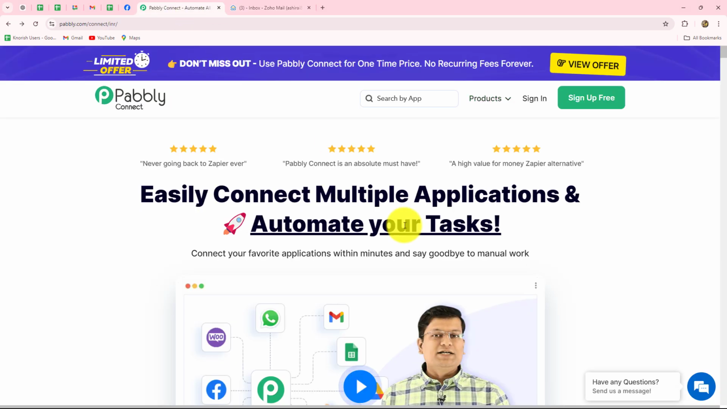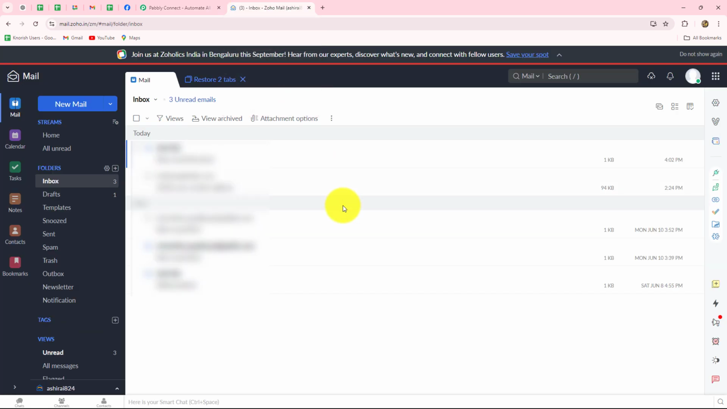In this video, we are going to learn how to automate Zoho Mail with the help of Pabbly Connect. So Zoho Mail is a secure ad-free email hosting service designed for businesses and professionals. It offers a comprehensive set of tools for managing email communication, collaborating with teams and maintaining productivity.